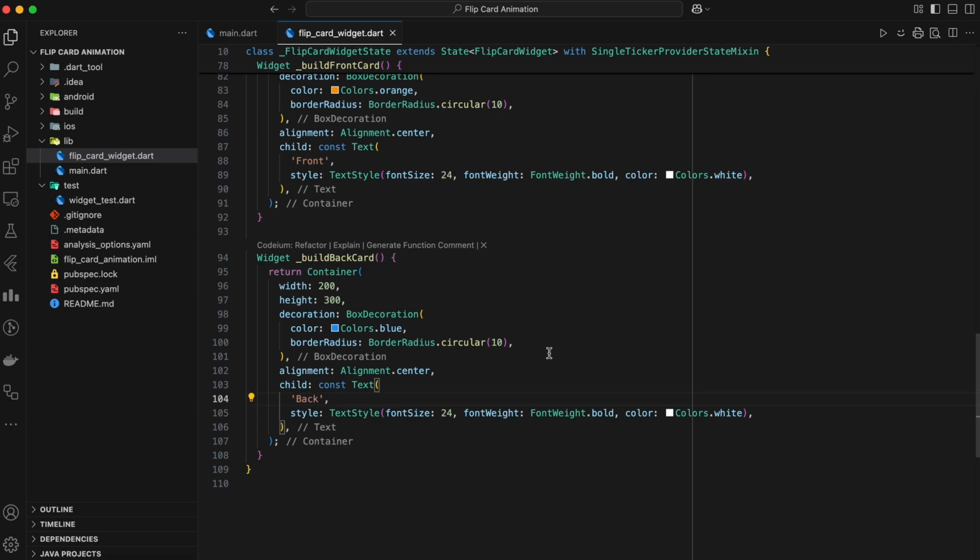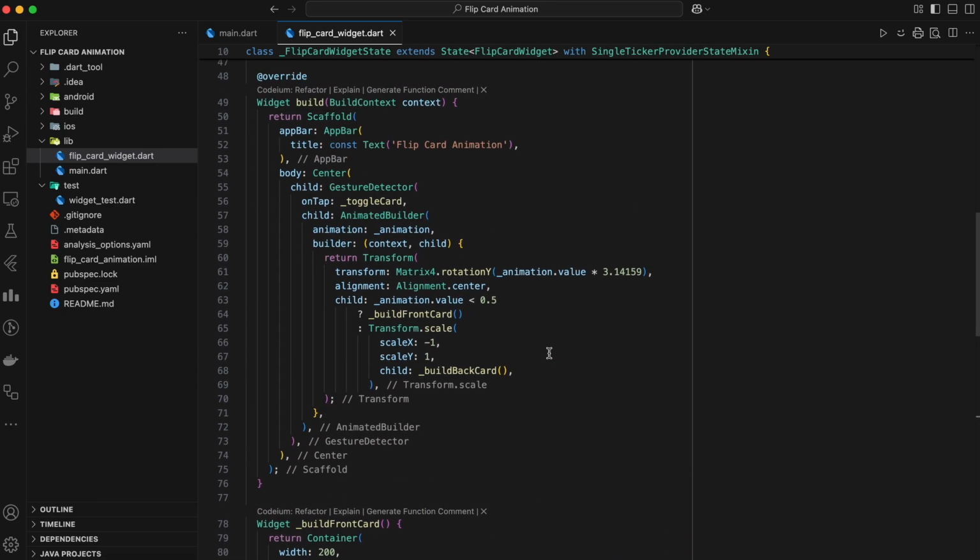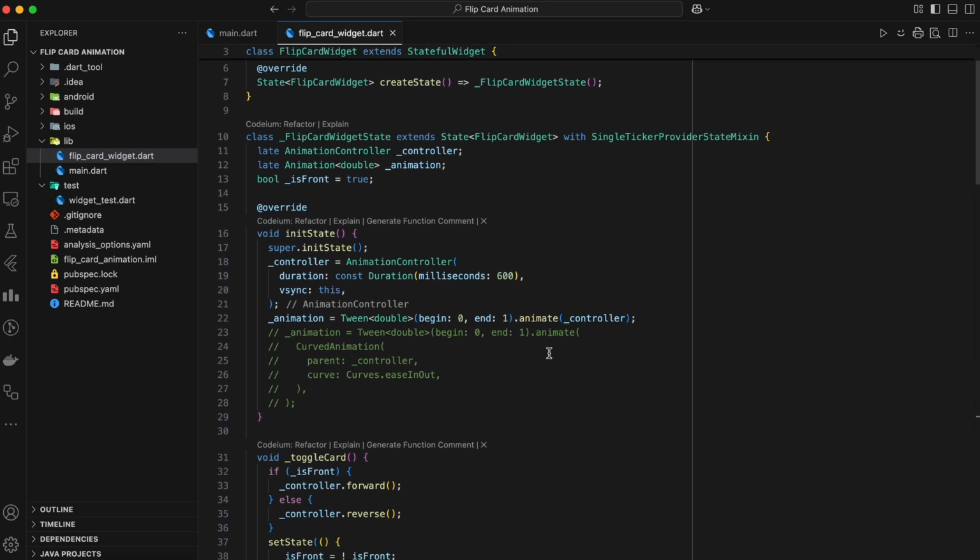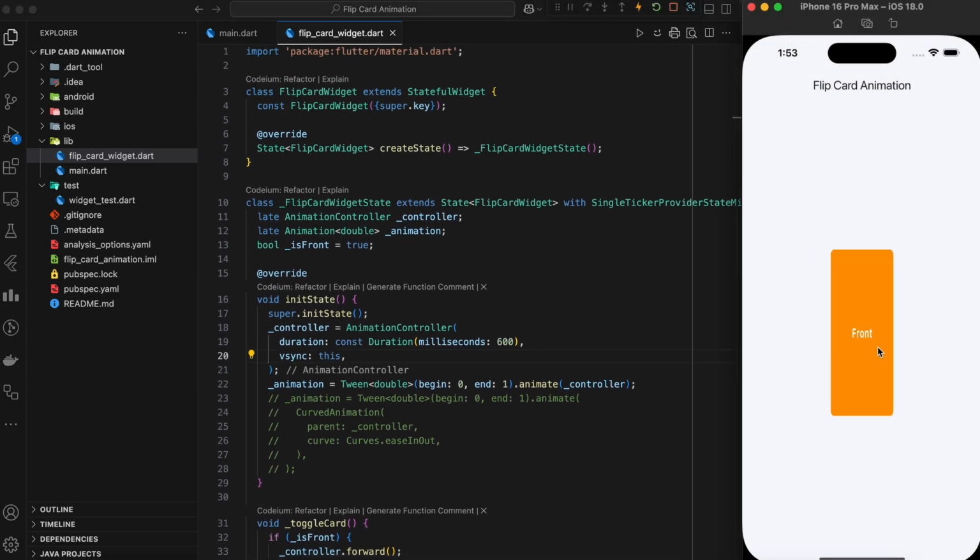By combining these components, we achieve a smooth flip animation where the front card rotates away as the back card scales and flips into view. The animation controller and the tween animation control the timing and progress of the flip, while the Transform widgets handle the actual visual transformation of the cards.